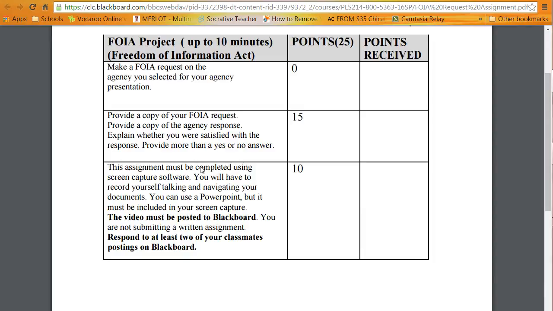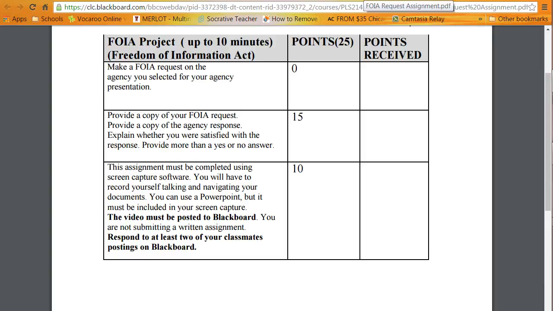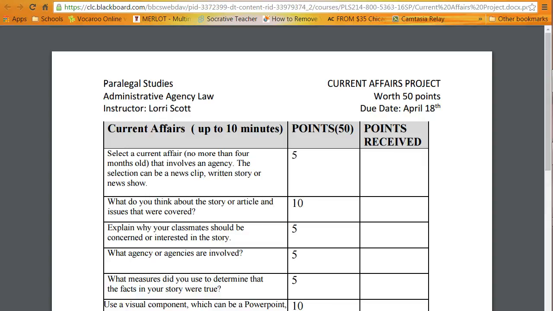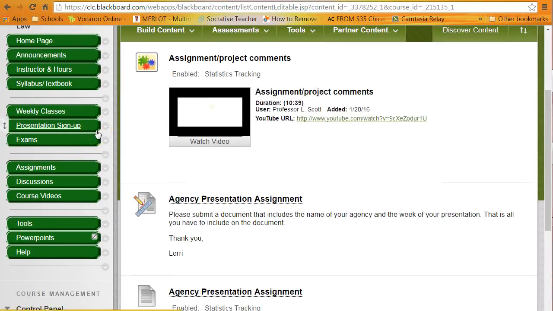However, your FOIA request does require a video posted to Blackboard, so you do have to do another short presentation about your FOIA request as it relates to your administrative agency presentation, unless for some reason you ended up doing a FOIA request to an agency other than the one you did for your presentation. And I know for various reasons a couple students may have done that based on some challenges that arose with the FOIA request.